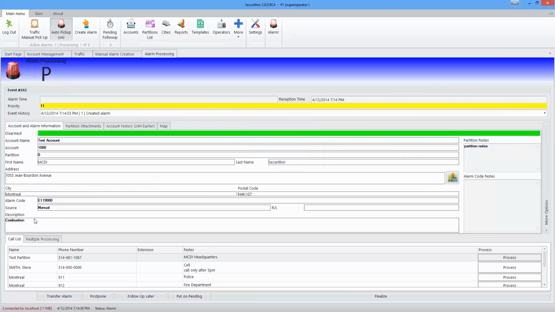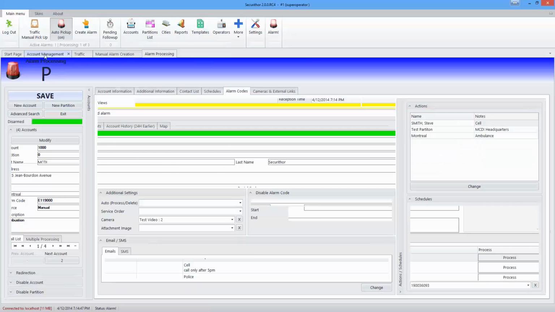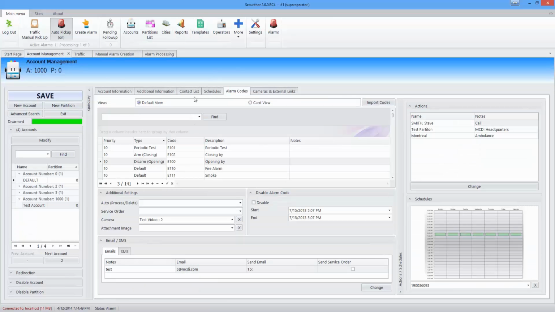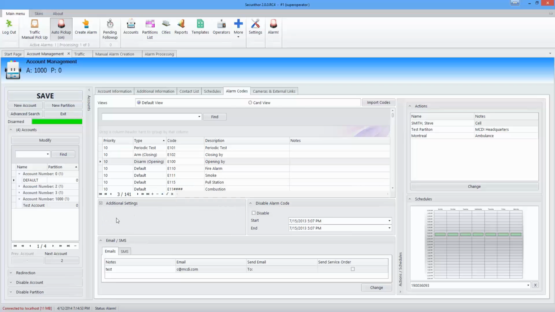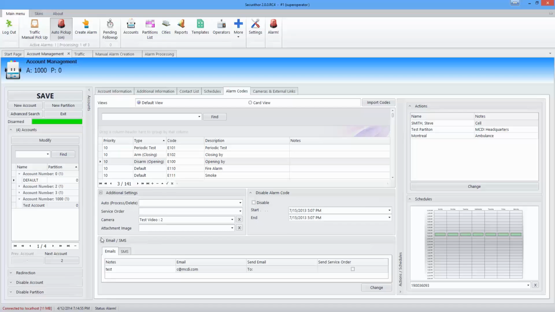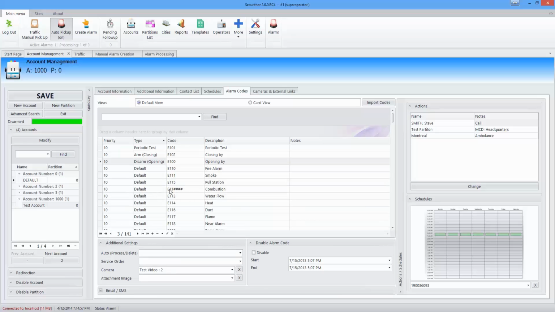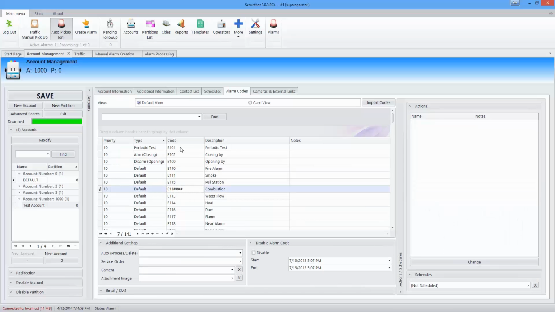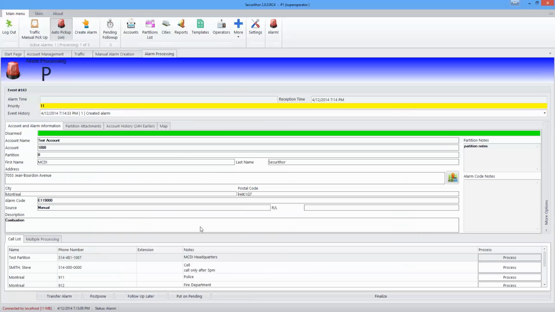And as we saw, combustion took the alarm because I went above the 115, which is over here. So it looked at them in this order, and this alarm was the matching alarm code for this combustion.